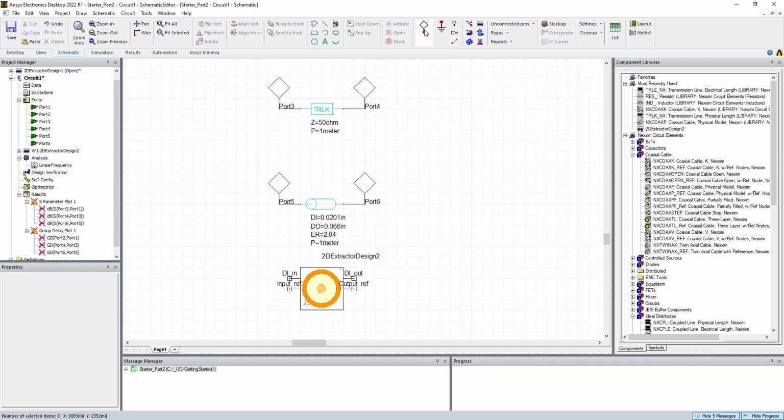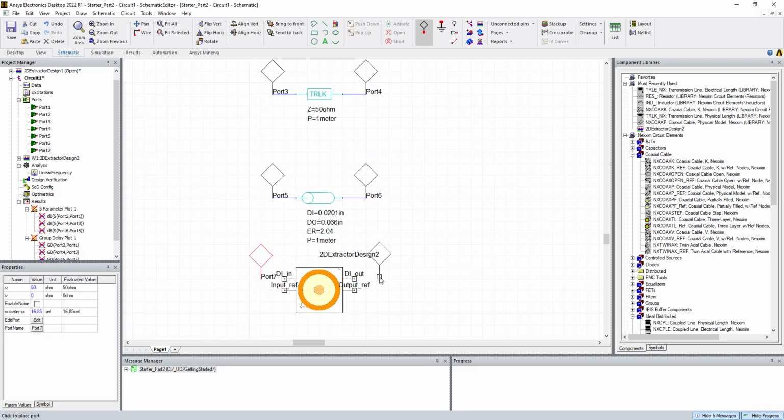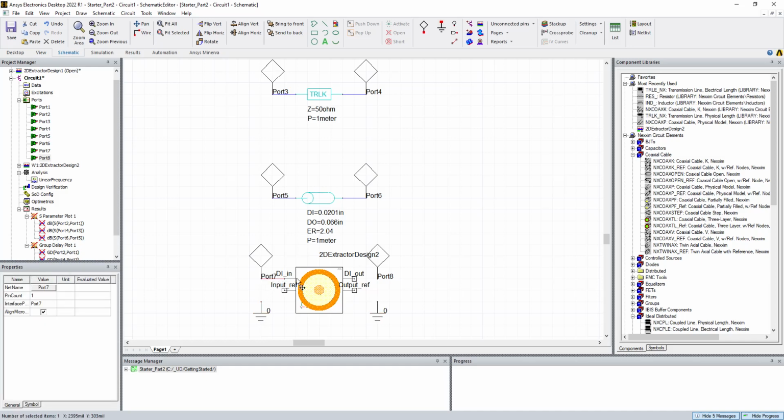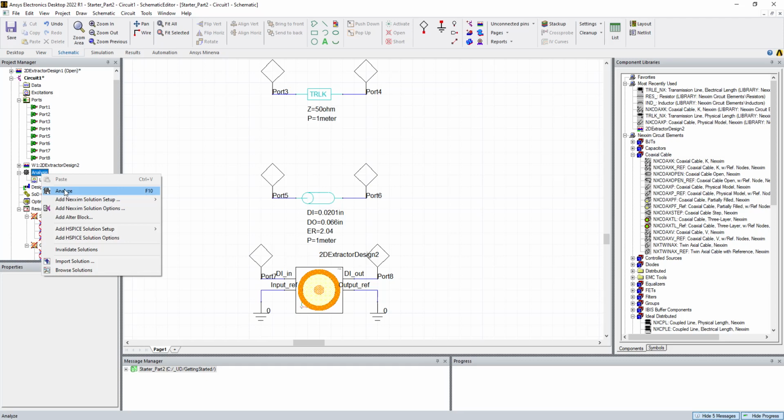So now all we got to do is add some ports to the input. Remember we defined the input references as the outer conductor. So we're going to put a couple grounds. We're going to connect them together. So connect port 7 and port 8 to the outputs. Connect the input references to ground. And everything's set up. It's from port 7 to port 8. So I'm going to click on analysis and go ahead and say analyze.